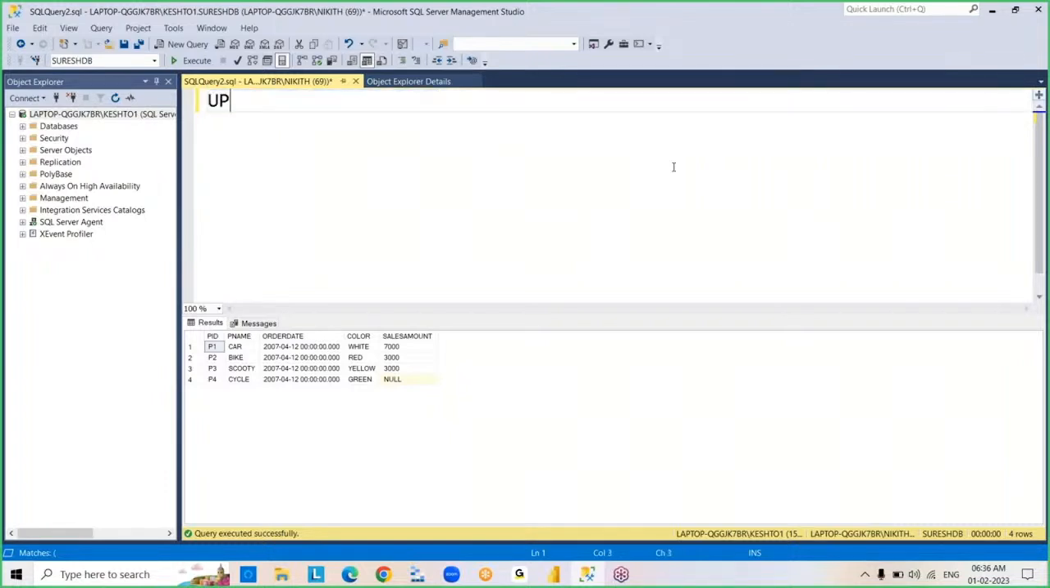Next DML command is update. Used to update or replace old data with new data. Update product set, for example, sales amount equal to 3,000. But whose sales amount you want to update? Fine, you are going to update sales amount, that's okay.